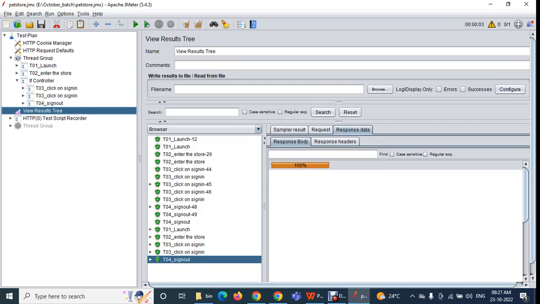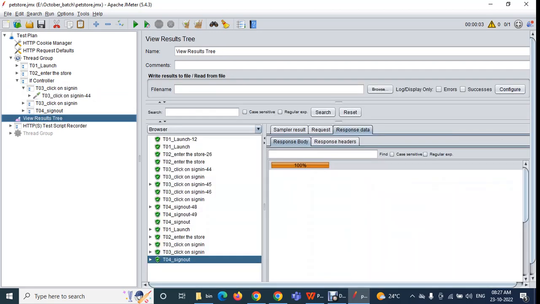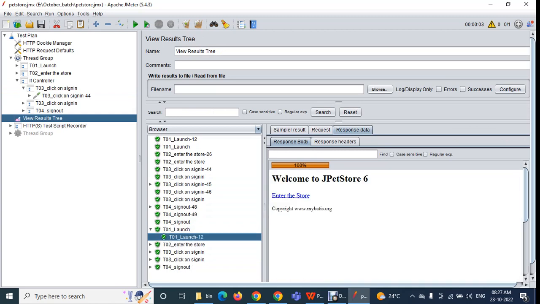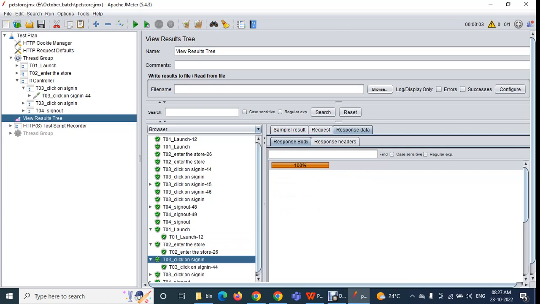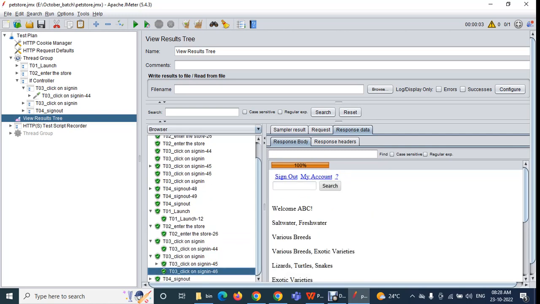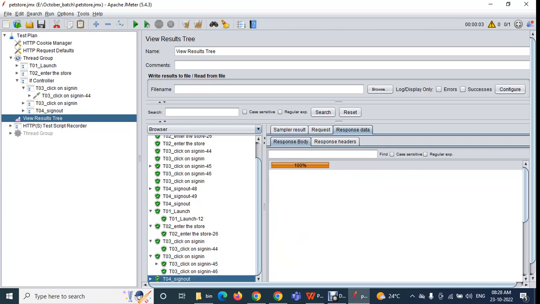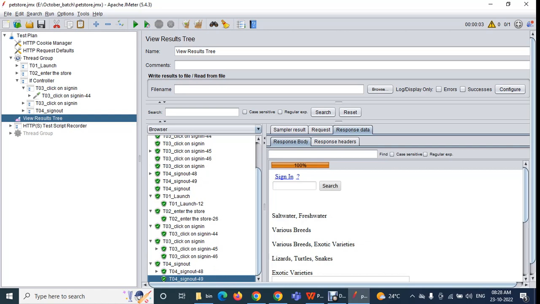But inside our transaction controller we have requests, and how do we know whether they executed or not? Click on this particular T01 launch, double click on it, you can see the request. Click on enter the store, you can see the request. Click on the sign in, you can see what all requests have been executed. Click on the sign out, you can see the request related to that particular sign out. So like that, you can generate the parent samples like this.